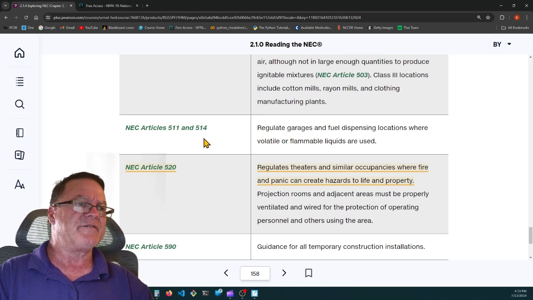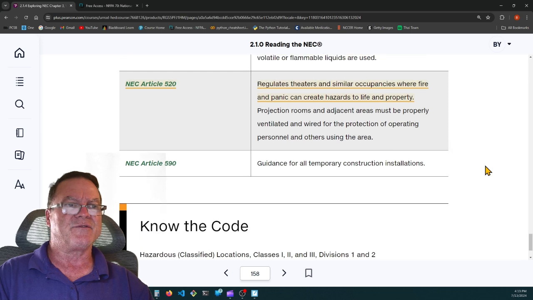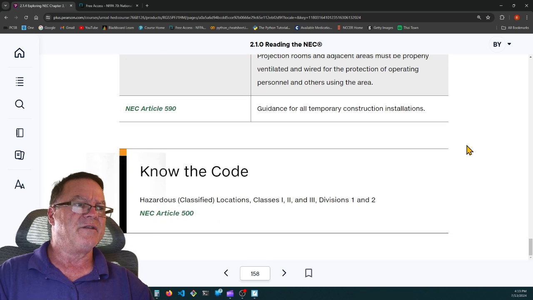NEC Articles 511 and 514 regulate garages and fuel dispensing locations where volatile or flammable liquids are used, handled, or stored. NEC Article 520 regulates theaters and similar occupancies where fire and panic can create hazards to life and property. That's a highlight. Projection rooms and adjacent areas must be properly ventilated and wired for the protection of operating personnel and others using this area. And then Article 590 is guidance for all temporary construction installations.